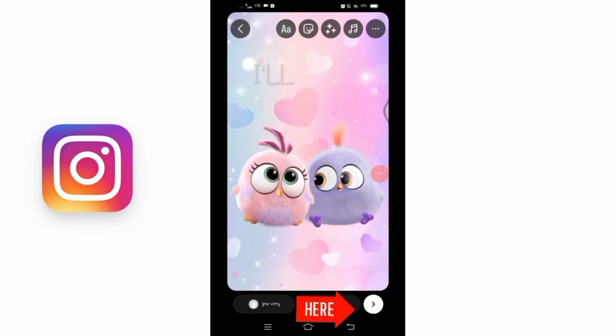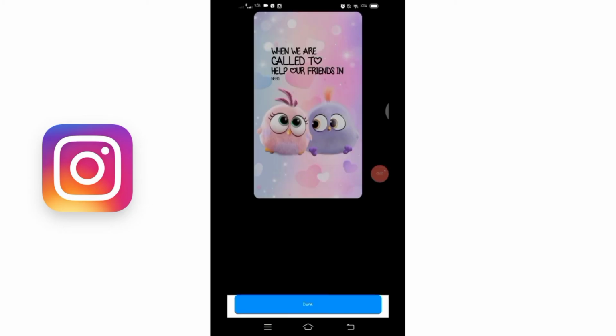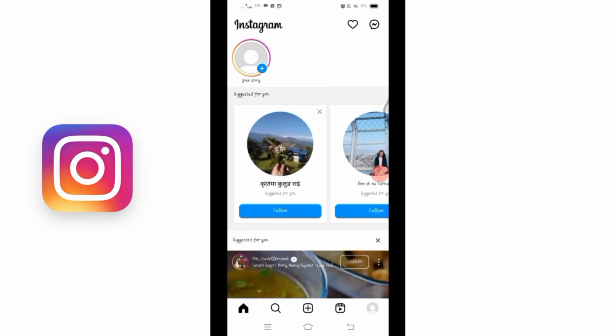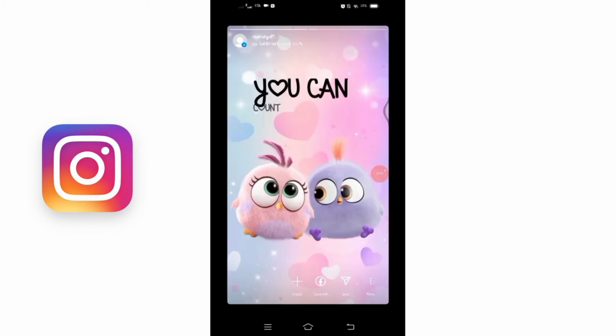Click on the little arrow at the bottom to start the processing. Click on Share and click on Done. Give it a moment, and when it's done, click on it and you will see you have successfully added music to your Instagram story. That's all for today's video.